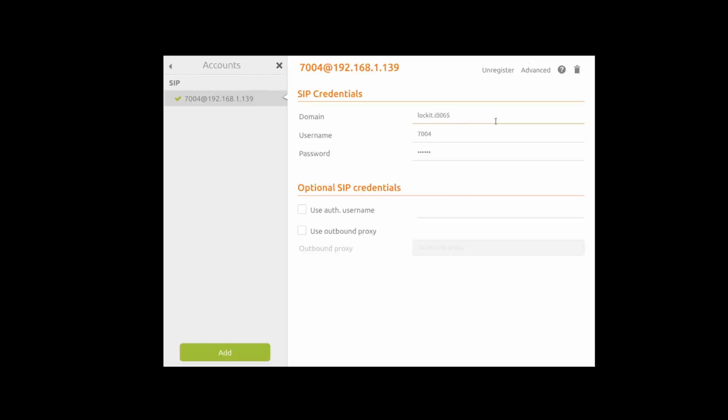I'm going to leave it. 192.168.1.139. Port 5065, 7004, and then the password. And that's username 7004. Password is the password that was in the sip.conf in the Asterisk configuration. And that's it. And you see this little green check mark? That means the account is working.